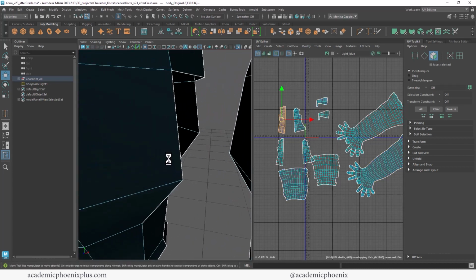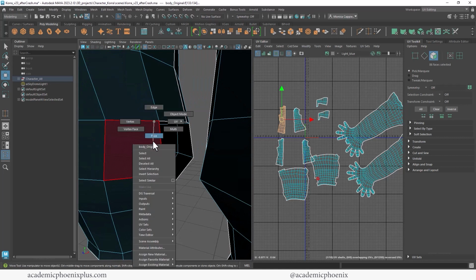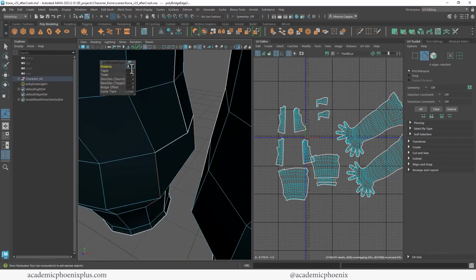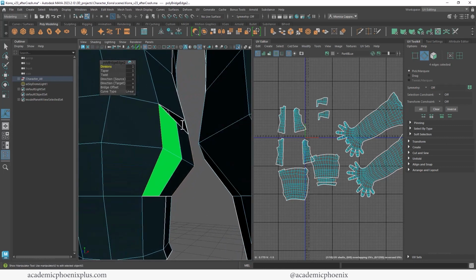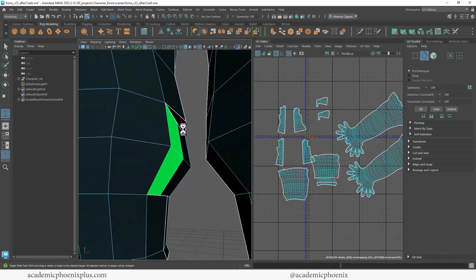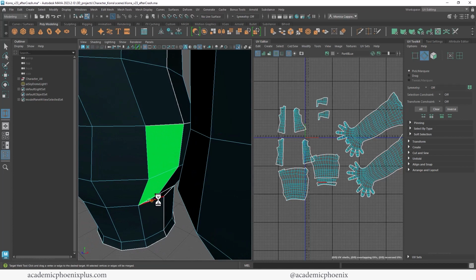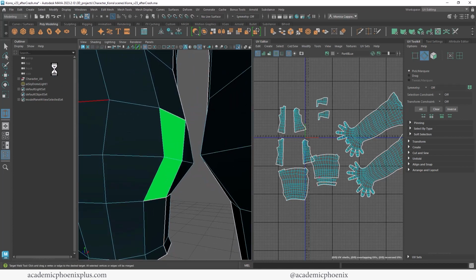But let me fix this other pant. We're going to do the exact same thing. Just grab those edges, shift right click, bridge, division, pink, one division. Now shift right click, target weld, click and drag. Well, I guess edge to edge is not bad either. I prefer vertex to vertex, but that will work too.